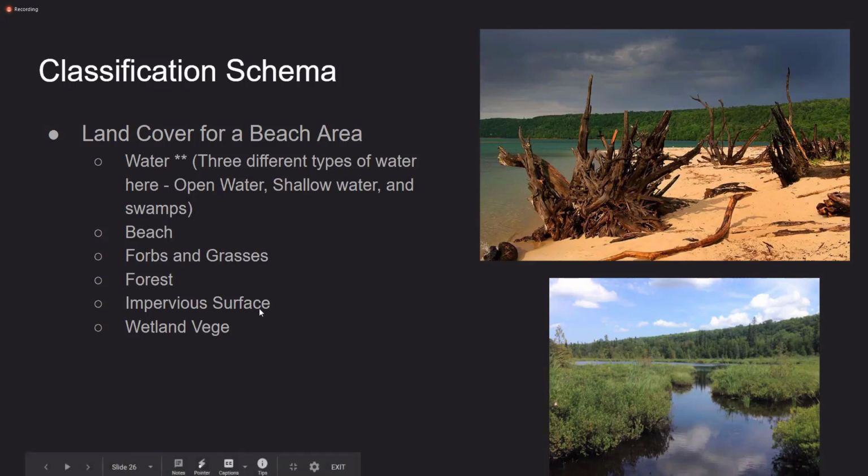The road, or the impervious surface. In reality, we have a couple of impervious surfaces because the road itself is made out of pavement, and then there are several parking lots that are gravel instead of pavement. And then finally, wetland vegetation. So in this bog image here, you can see that we have lots of bog plants and wetland plants.